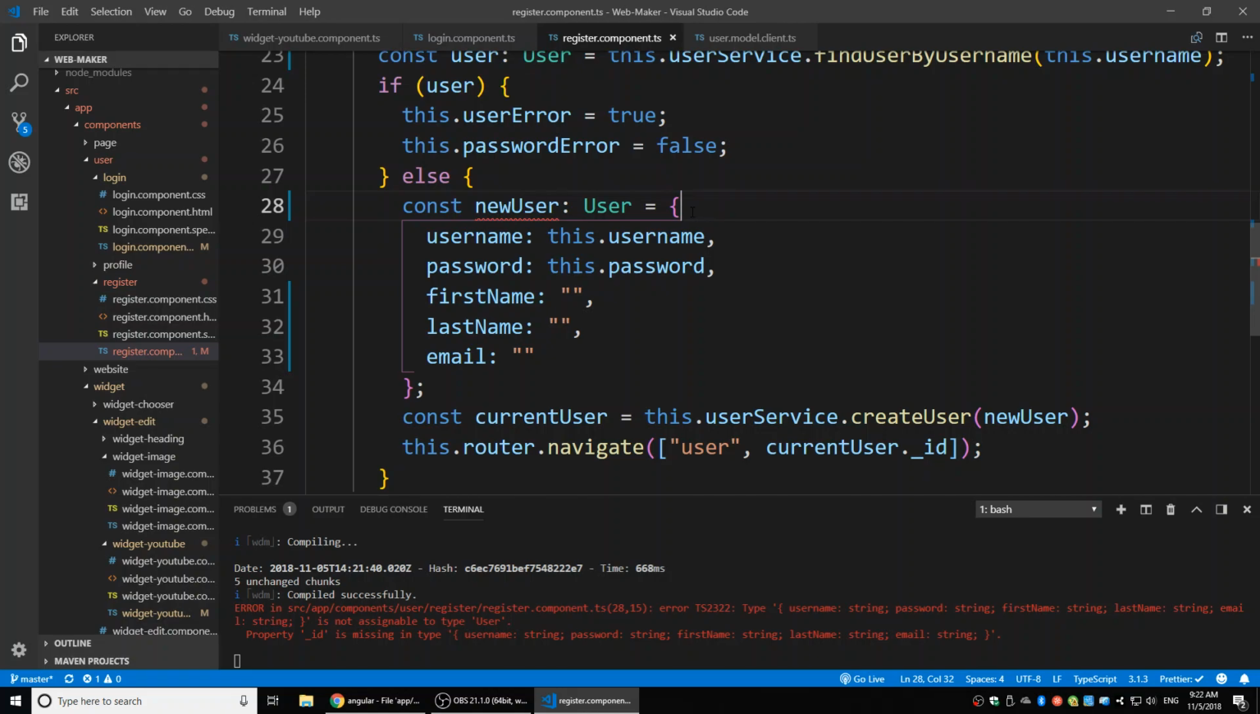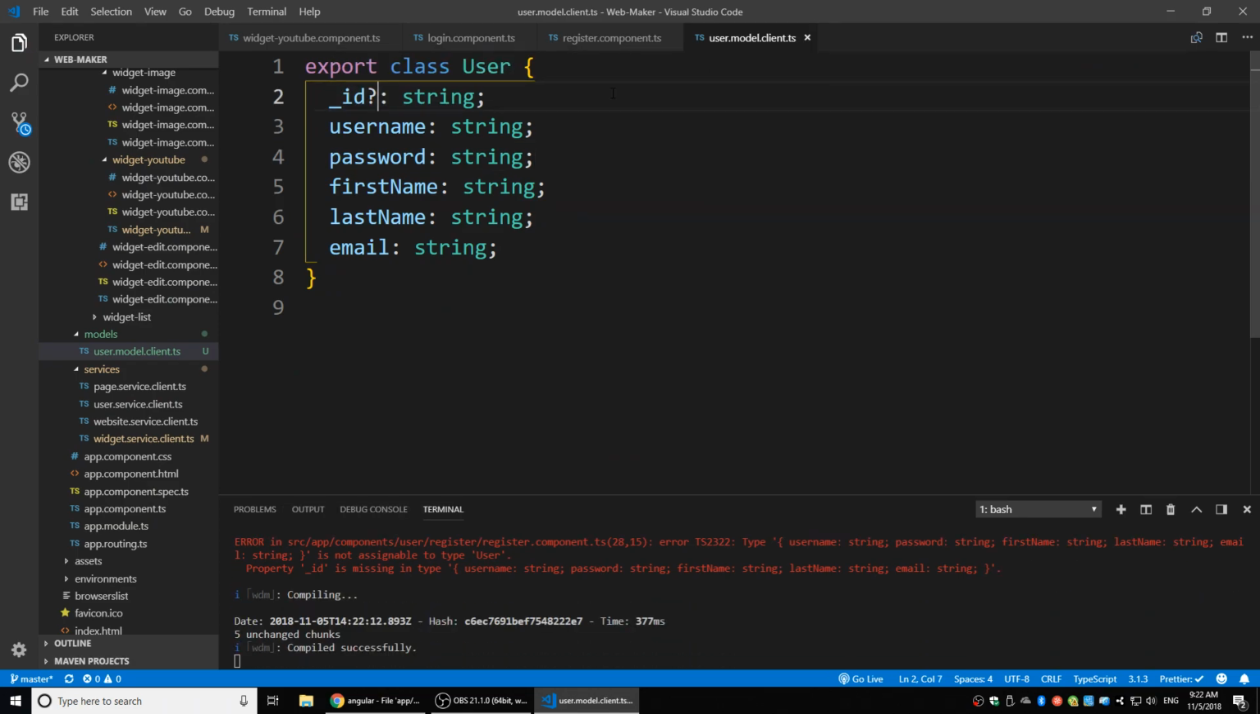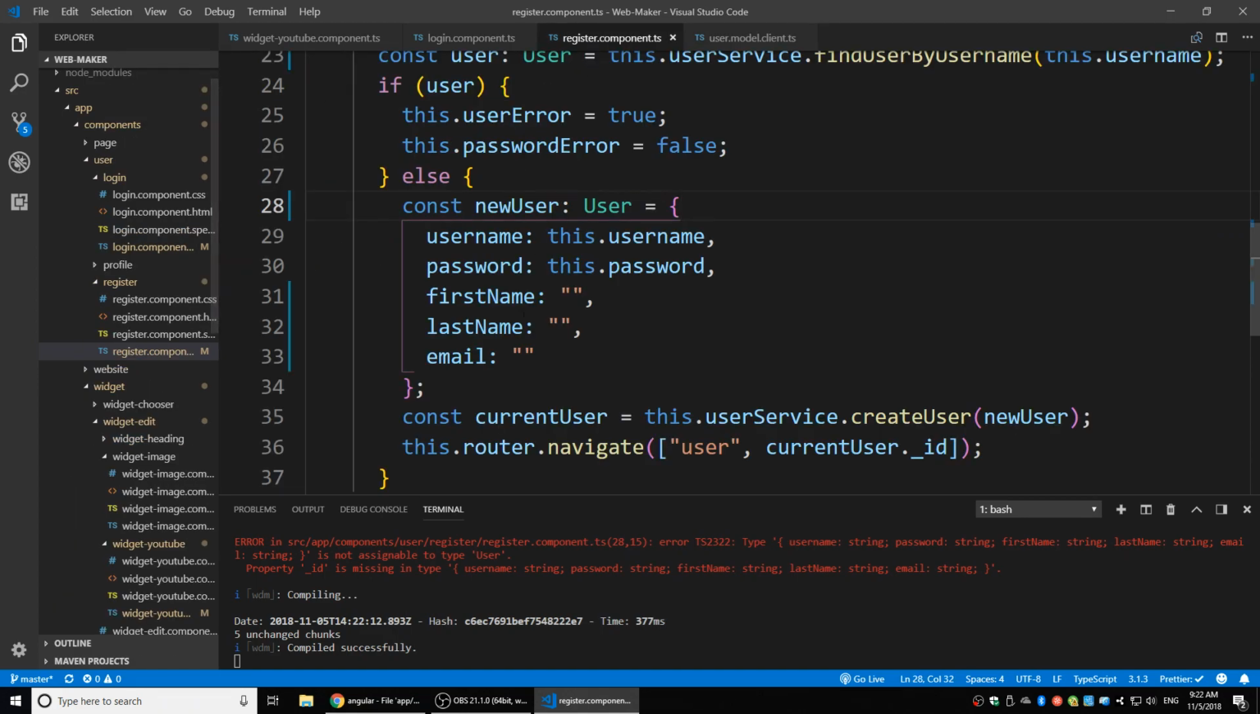Maybe sometimes I want to create a user without an ID because then we can generate the ID in the future. So in my model class, I'm going to add in a question mark here, telling Angular this ID is optional, right? It's not required. Okay, sometimes you don't give the ID, it's fine. We're still going to think this is a user type, right? So here this one is going to work, and we'll have it compile successfully here.